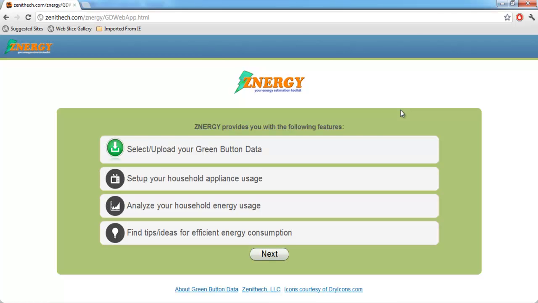Launching the application takes you to the welcome screen, which lists some of the key components of the application, such as selecting or uploading the green button data, setting up household appliance usage, analyzing your household energy usage. Click Next to go to the next screen.